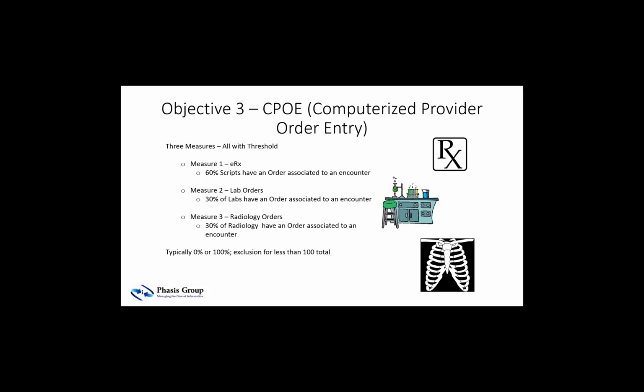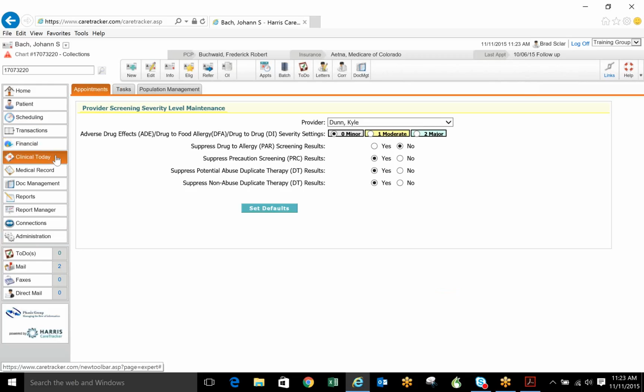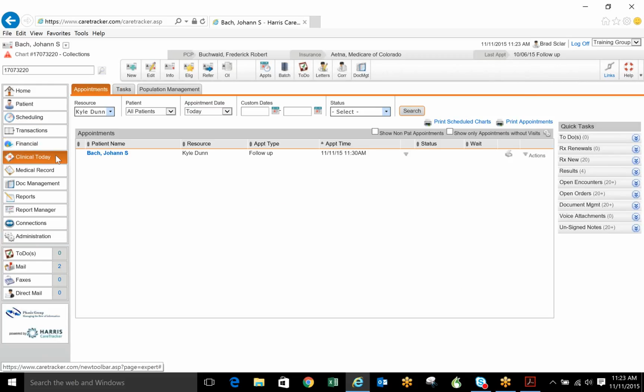So in e-prescribing, it's basically doing an encounter-based prescription and using the script writer. It is also about tying lab orders to an order, as well as a radiology order. So I'm going to have Brad show you all three of these in CareTracker. And here you go, Brad. So: e-prescribing orders, lab orders, and radiology orders.